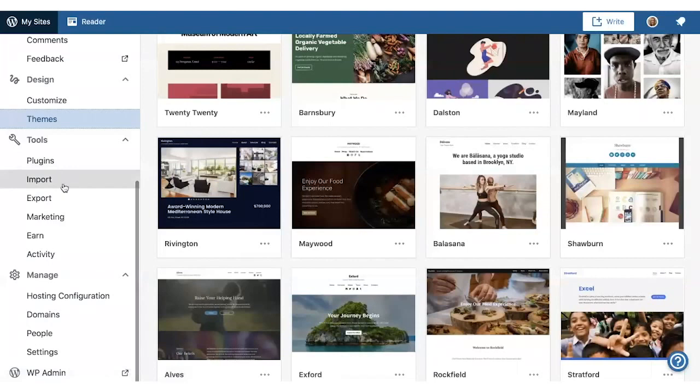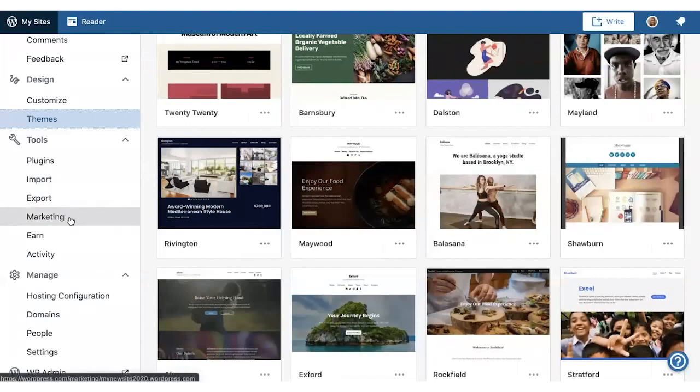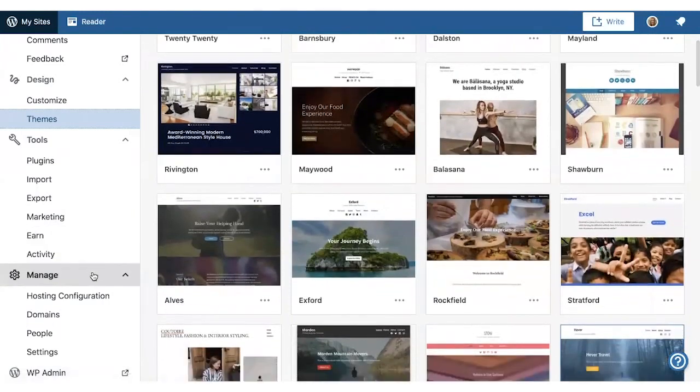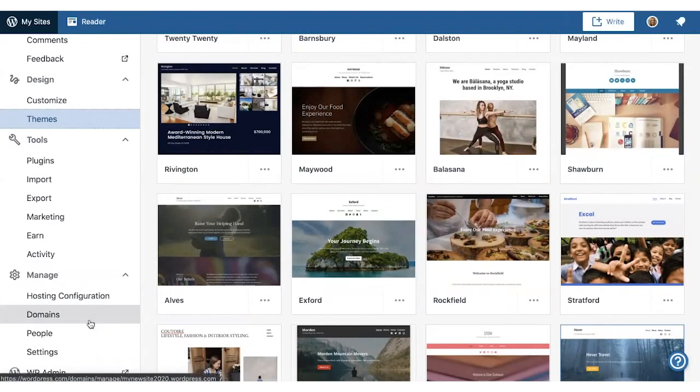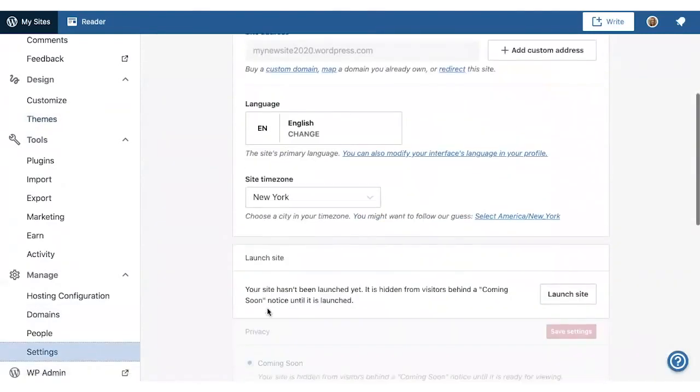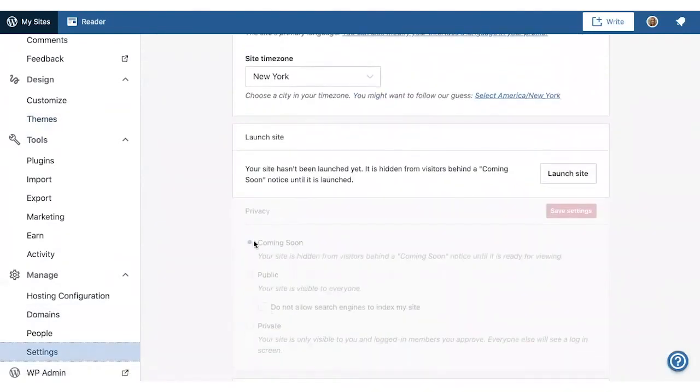Tools lets you import and export your content, share your site, and monetize it. Finally, Manage lets you manage site settings like users on your site, domains, and your site privacy. This is also where you can launch your site when you're ready to make it public.